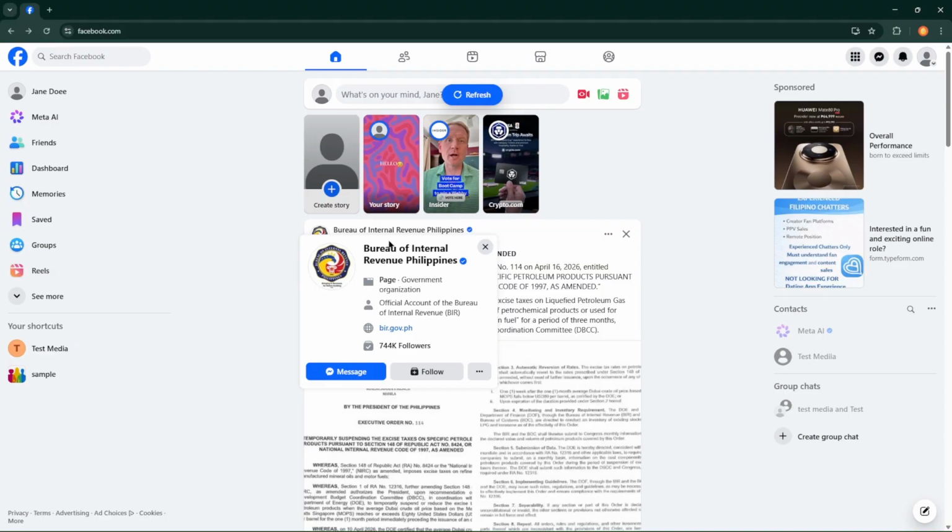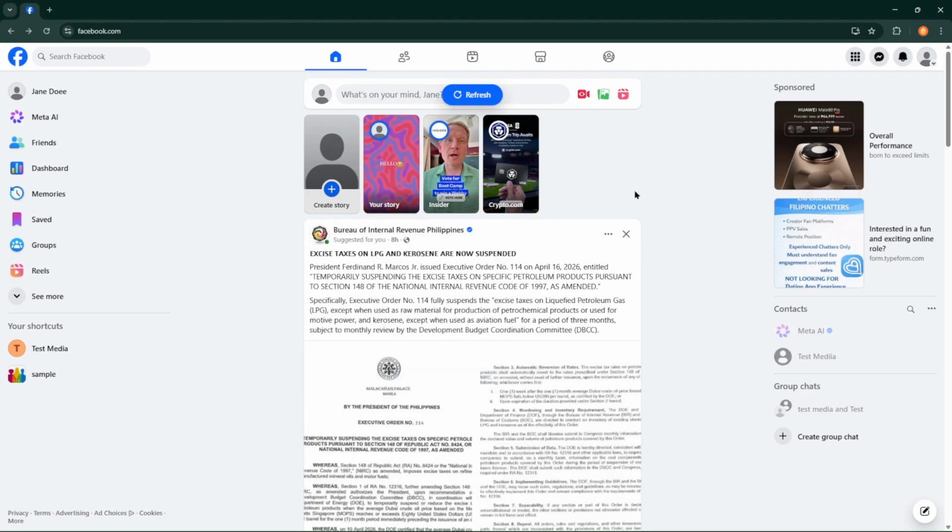So that's exactly how to add stories on Facebook. Once you've done it one time, it becomes a really easy thing to repeat whenever you want to post something quick at the top of your feed. Just open Facebook, click Create Story, choose your story type, customize it, and hit Share to Story.